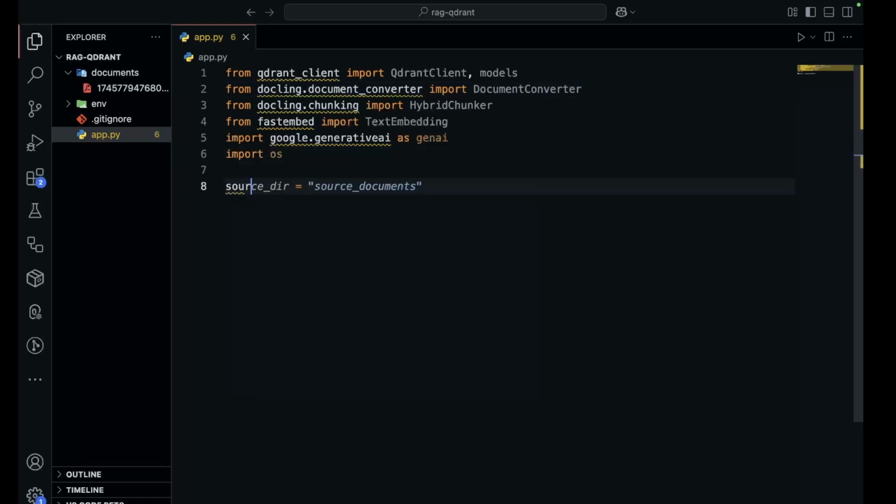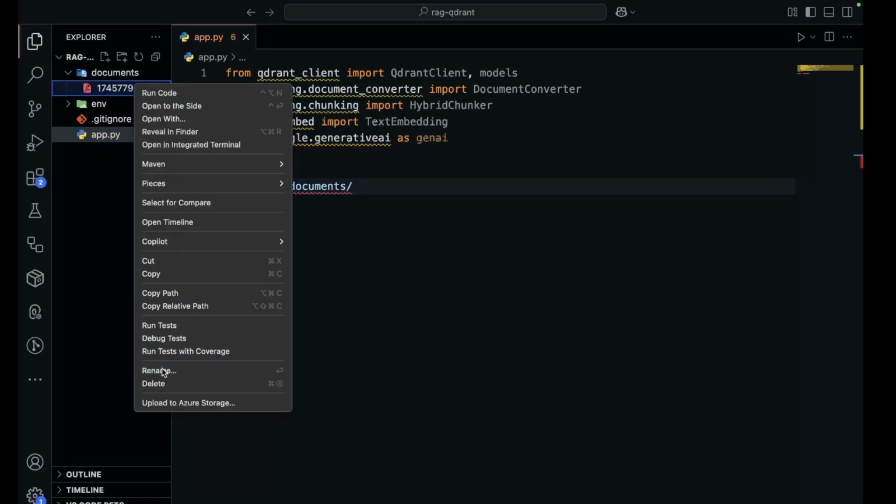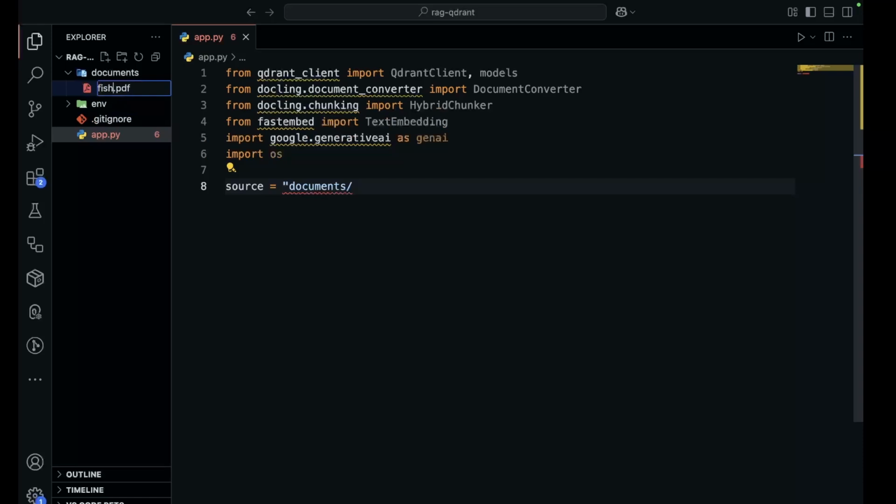Okay, so after this we would have to define our source document. And remember I said that I added a PDF in our documents folder, so all I have to do is to add it here. So say documents. Okay, I would have to rename this to fishy. So it will be documents/fishy.pdf, and this will be the source of our document.